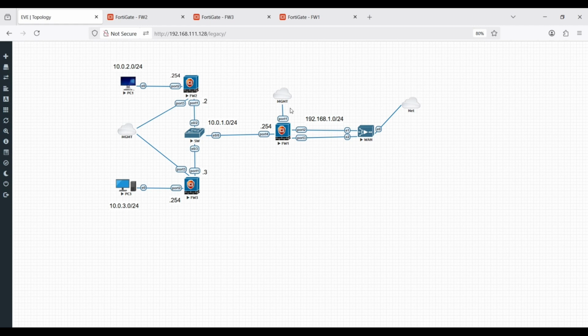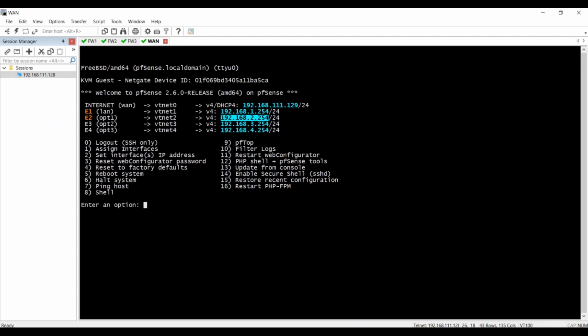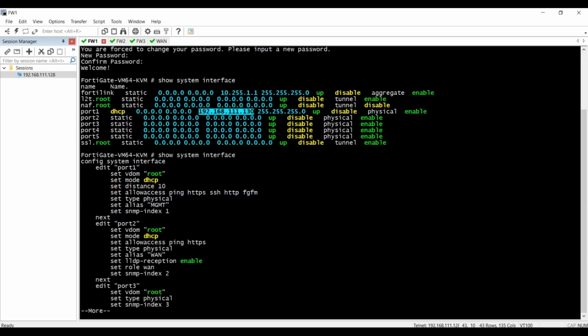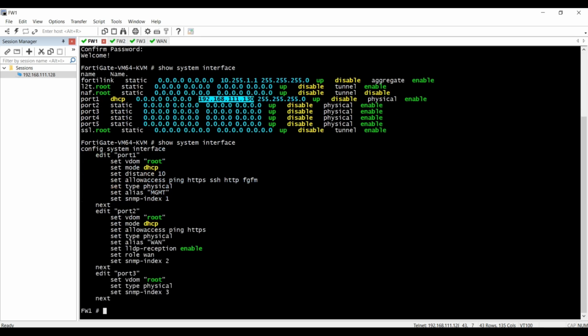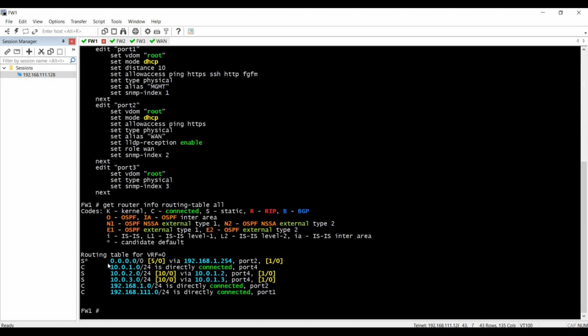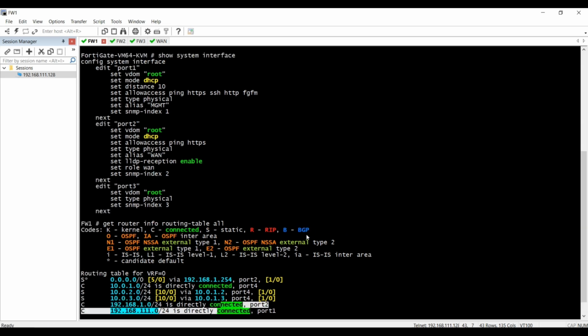Okay, so if you want to see the routing table, you can see the routing table of firewall 1. Let me show you the routing table. Get router info routing-table all, hit enter. Here you can see the static route. This is our default route and this is our static route. This is our static route and these are the connected ports.